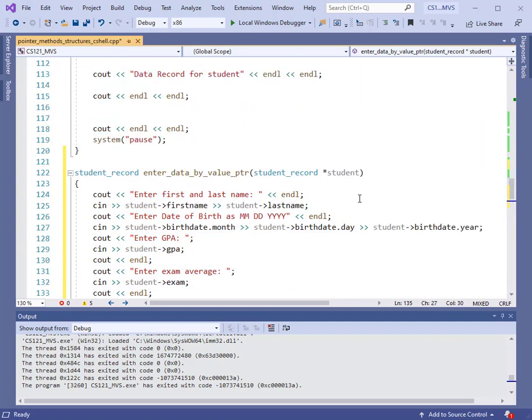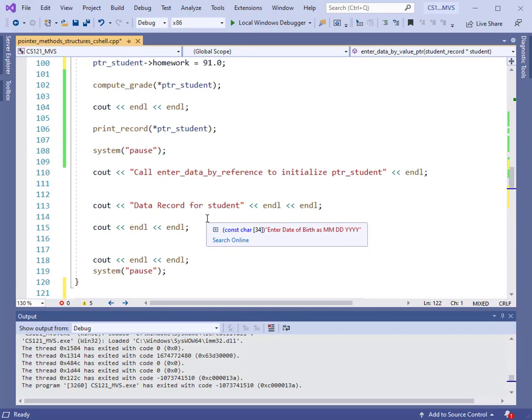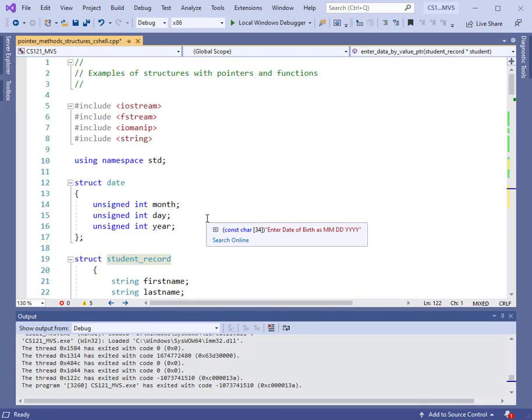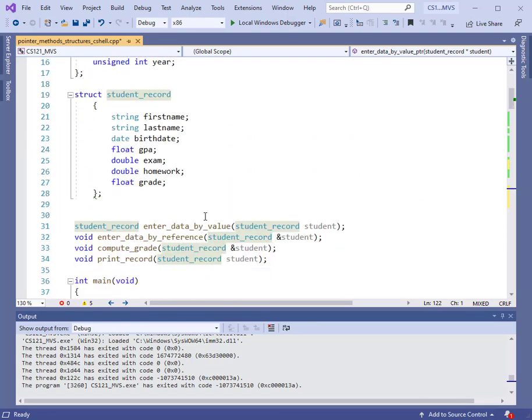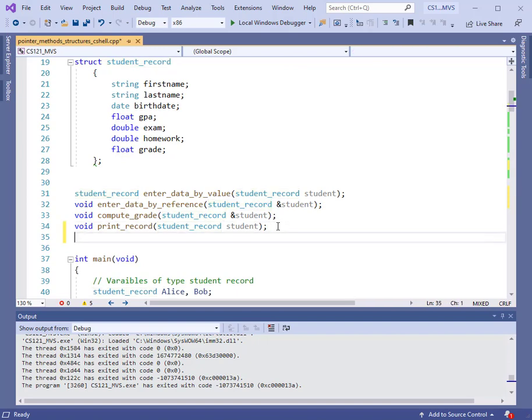Well, given this new function, let's try it out. So let's copy the first line and make a prototype. Where are the prototypes? Okay, here they are. So we have that.